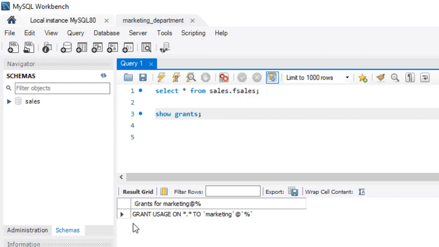So this is essentially how we can revoke privileges from a user in MySQL.